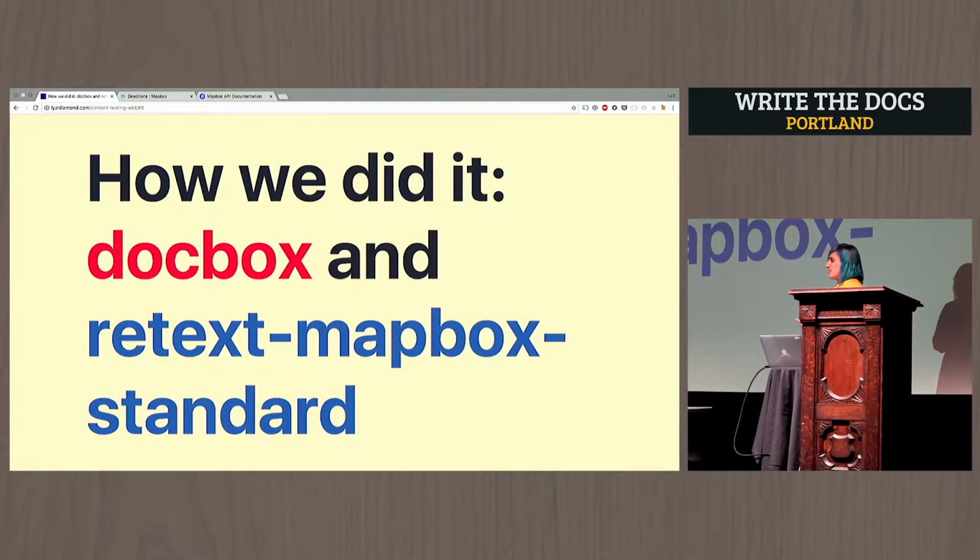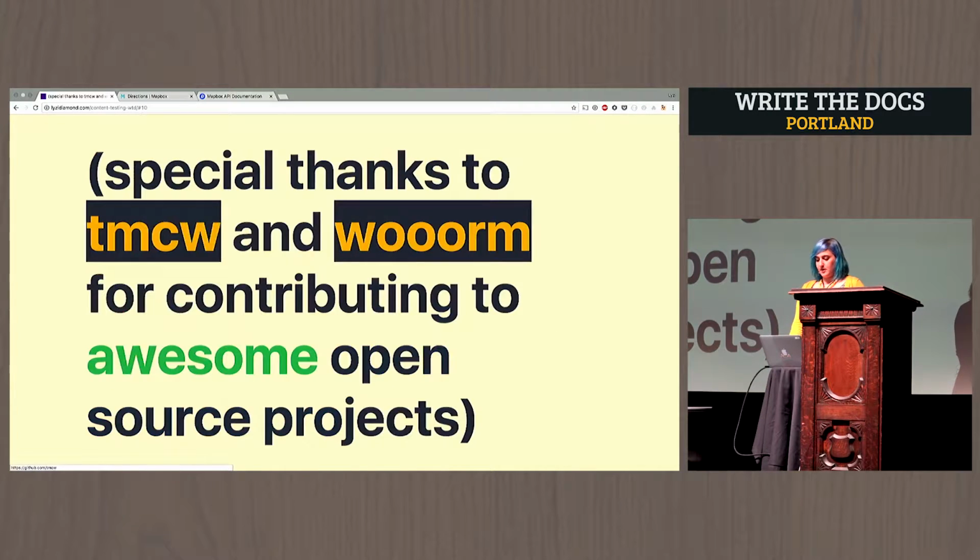The 2 main tools I'm going to talk about are called docbox and retext-mapbox standard. And I'm just going to talk about them one by one.